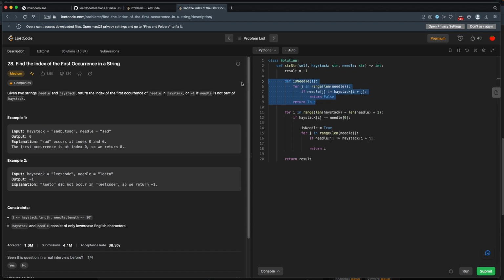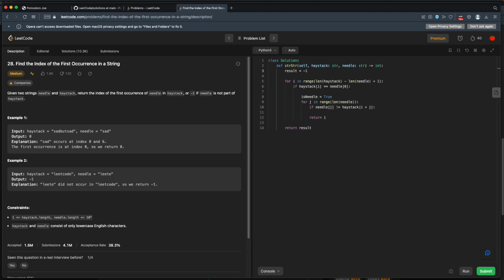So we can replace this whole function. And we'll say, let's assume that needle's true. But if we ever get to the point where they don't have a matching character, we set is needle equal to false. And then this return I only happens if, after we go through this whole thing, if is needle, then we can return I.